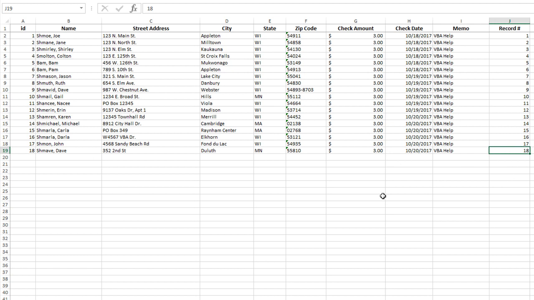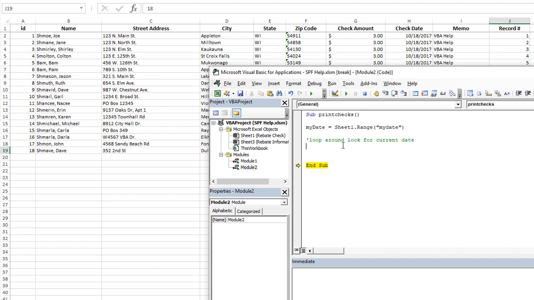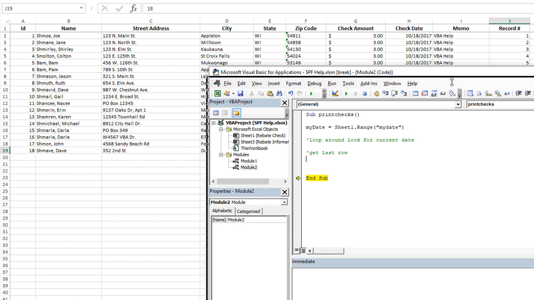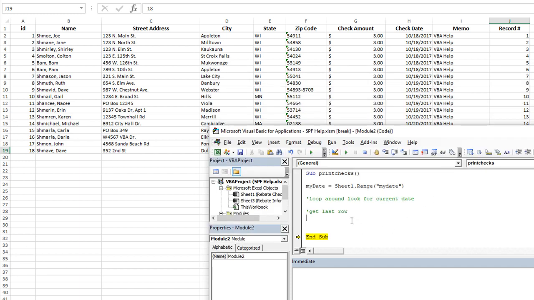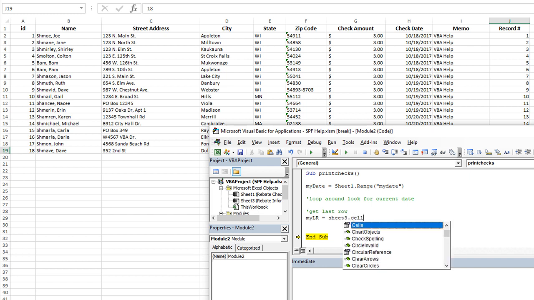So let's hit Alt F11. We need to get the last row. And I have videos on how to get the last row, but we're going to go ahead and blaze through this really quick. So to get the last row, we're going to say myLR equals, we're going to say Sheet3.Cells.Rows.Count.